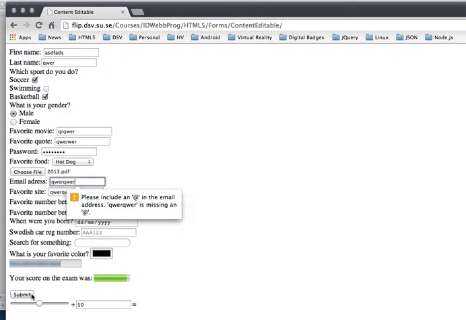If I do submit, besides just seeing if it's required or not, it says please include an @ in the email. It's telling me that what I've entered is not a valid email address. And I'll do something gmail.com.